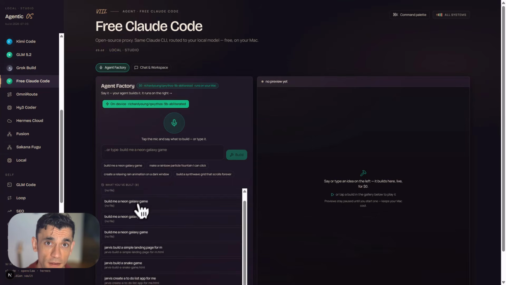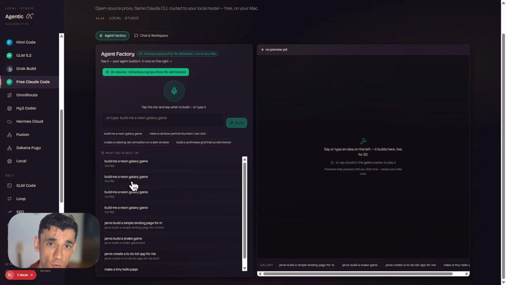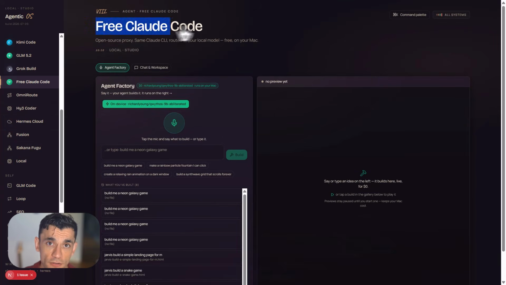So here's the full setup, laid out simply. You've got Claude Code as the core. You've got two free routing options plugged in, Omniroot and OpenRouter, so you always have a backup. You've got a switch to move between them with one click, and you've got a workspace that saves everything you build so you can come back to it anytime.